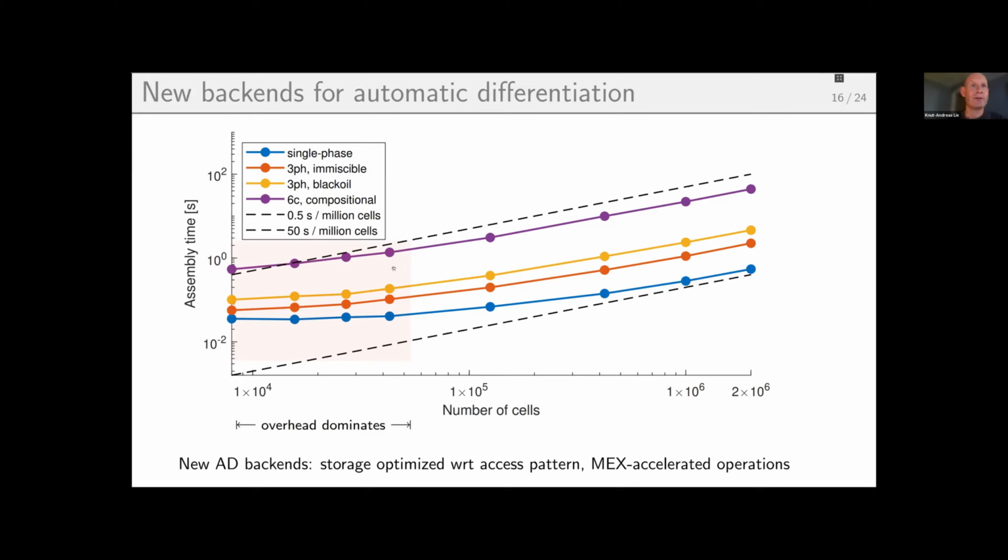And as you can see here, when you have relatively few unknowns in your system, overhead dominates. But as you move to a larger number of cells, and this is now up to 2 million cells, you see that the scaling is almost linear, which is pretty optimal. So the takeaway message is that with small systems, you will have a significant overhead, but as you move into larger systems, this will decay and you will be able to benefit from high-performing iterative solvers, which tend to dominate the overall cost of your simulation.